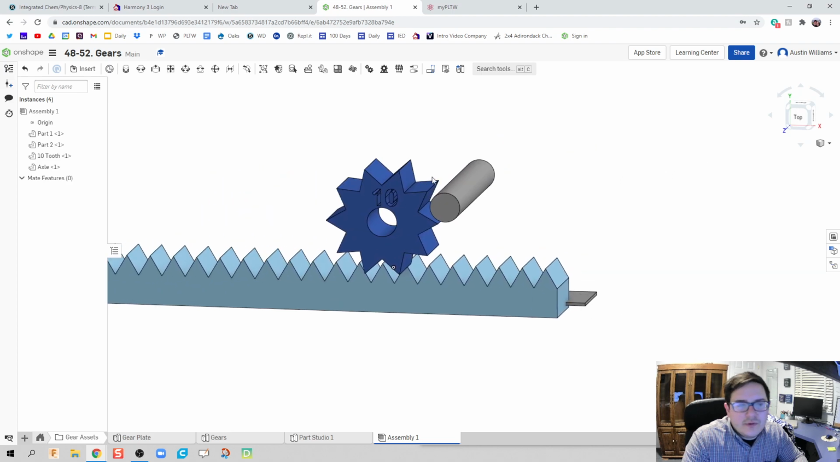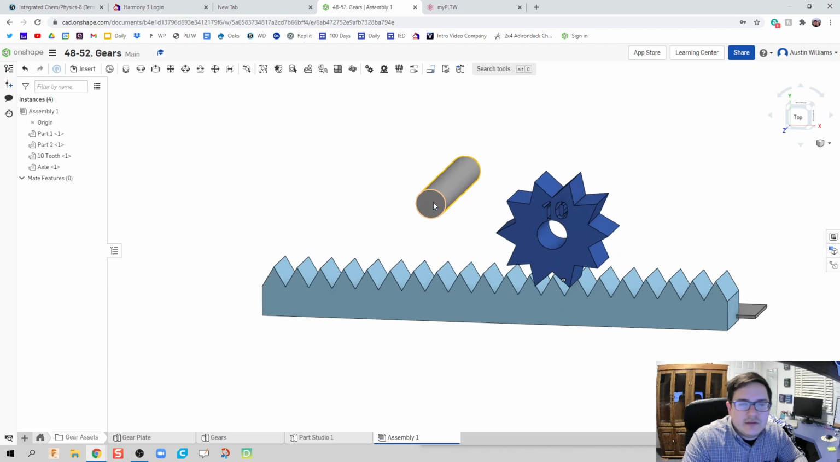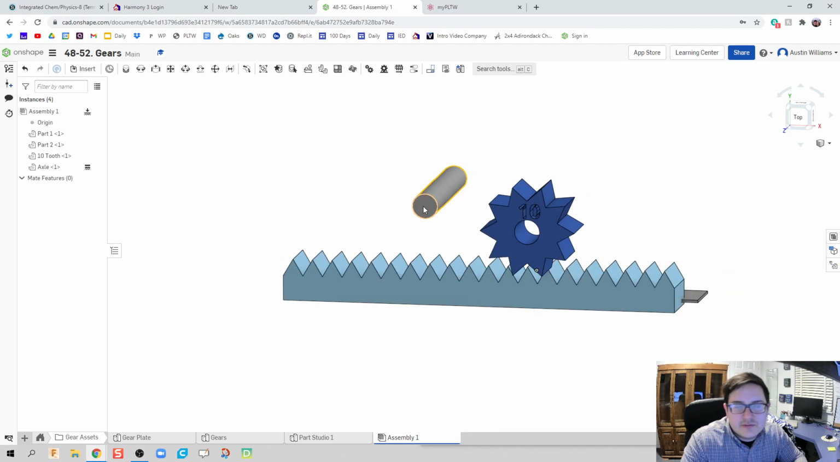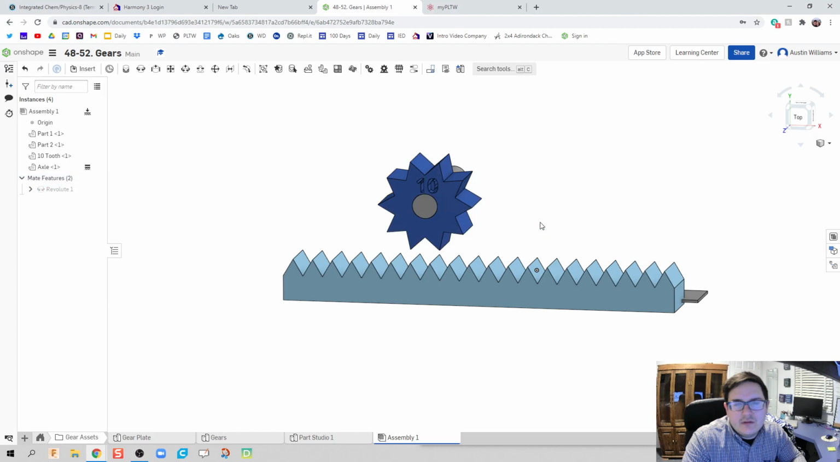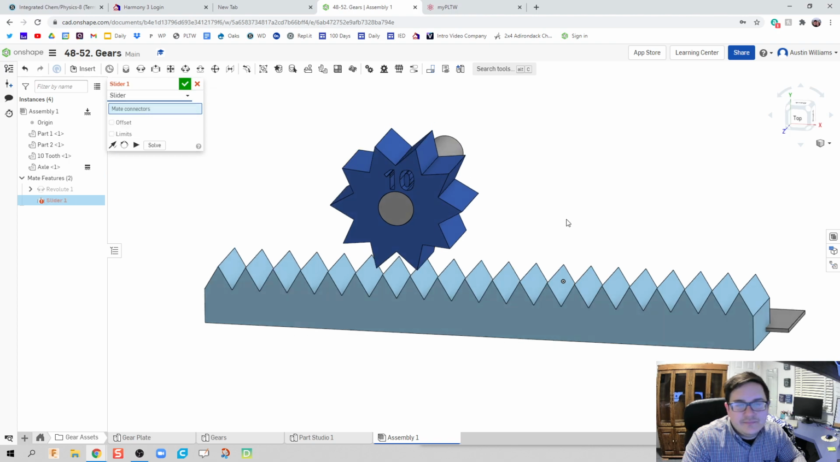Okay. First thing I should always do is take one piece that I want and fix it. Let's ground it. It's not going to move. Right click, and we're going to fix this axle. So everything we do is based upon and built on that axle. Next, what we're going to do is do a revolute mate. This is going to revolute around this. Hit the check mark.